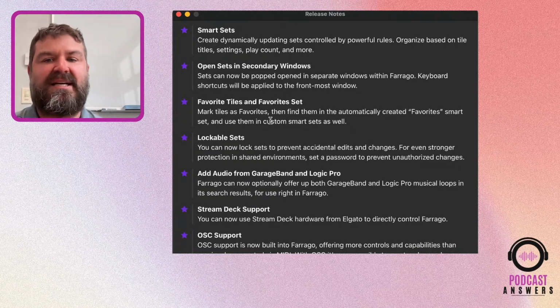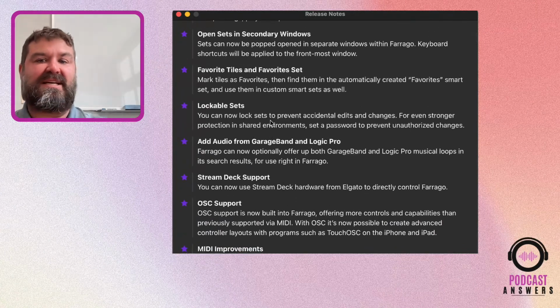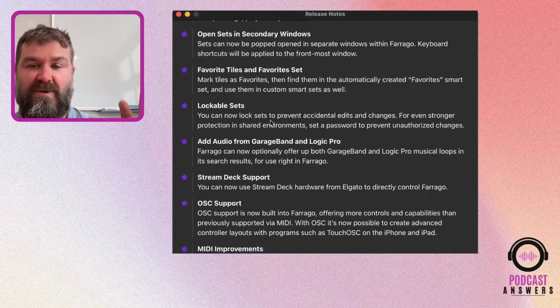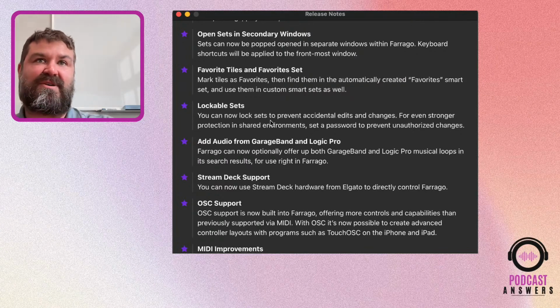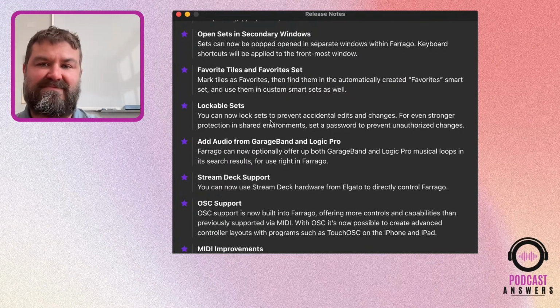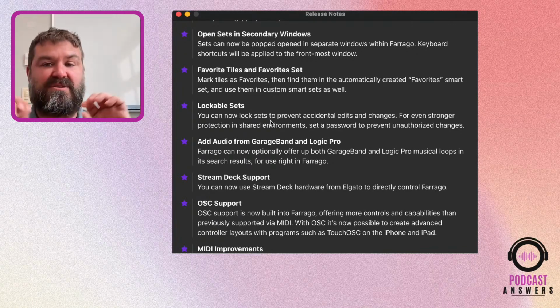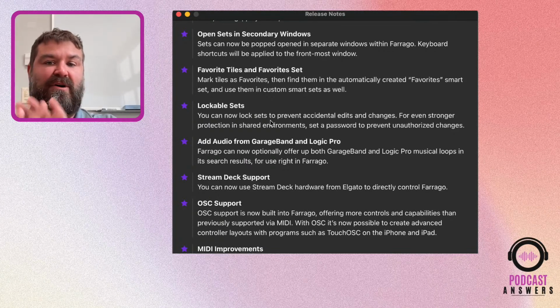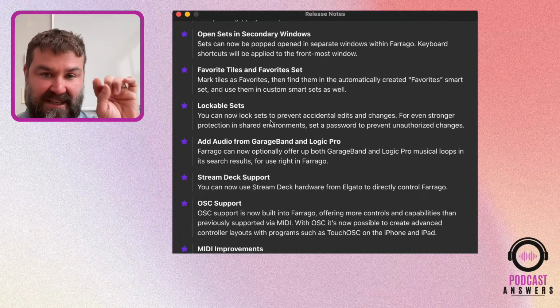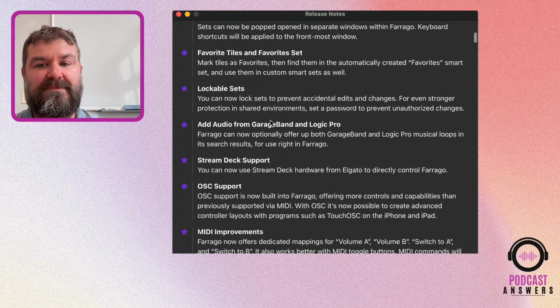It's nice. You can open sets in secondary windows. So let's say you have one set for a podcast, but then you also have a set for a different podcast, or your voicemails are in a different sound set. You can open up each one of those into a separate window and have them all open in front of you instead of having to select down between the ones that are showing.